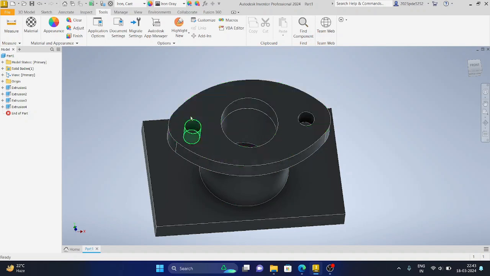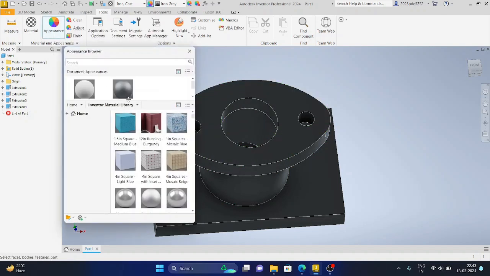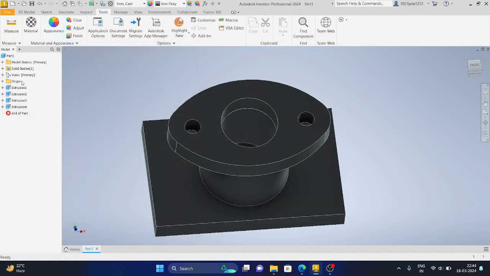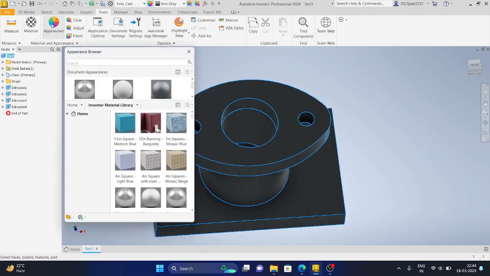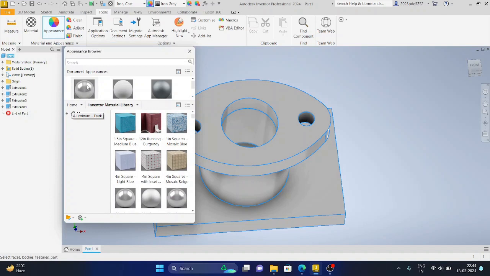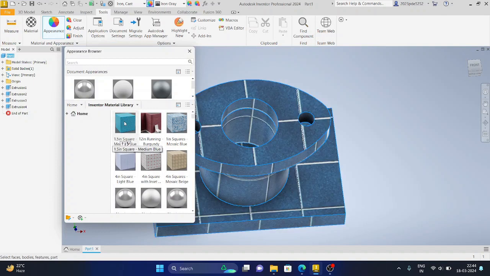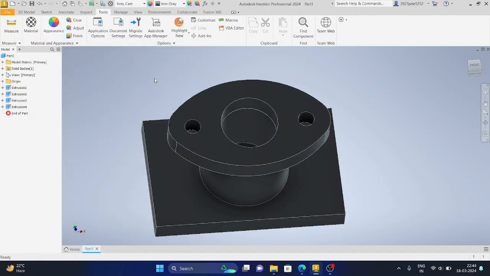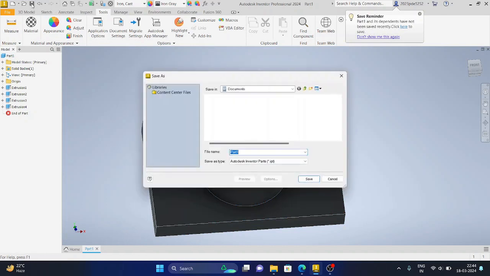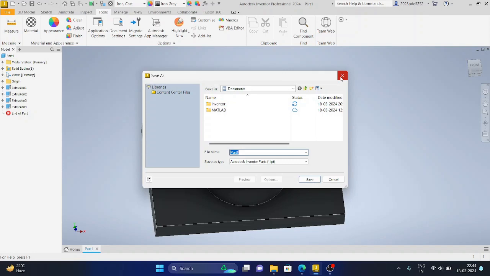If you have to change the appearance, you can go to the appearance option and then click whichever appearance you want. Wait a minute, select the body first. We have part 1 selected. Go to appearance and select this option, or if you want this appearance you can select this, if you want this appearance you can select this. For the time being we'll keep this only, and you can go to the save option and save your part 1 wherever you want to save it, right?